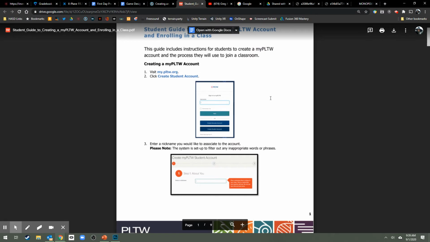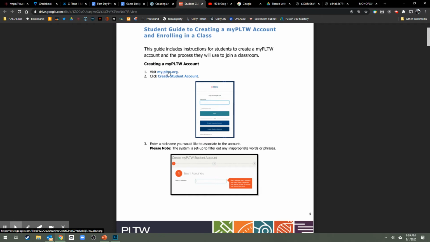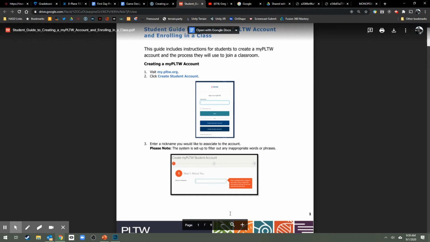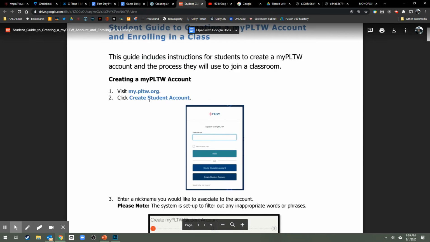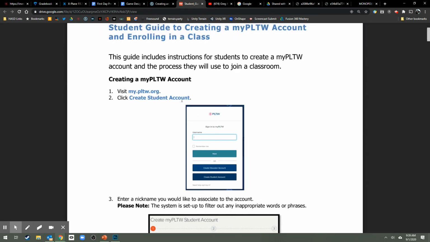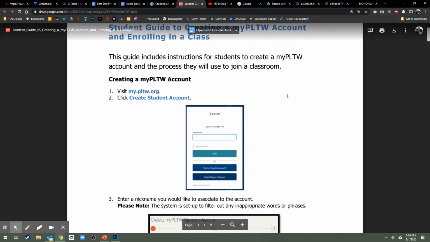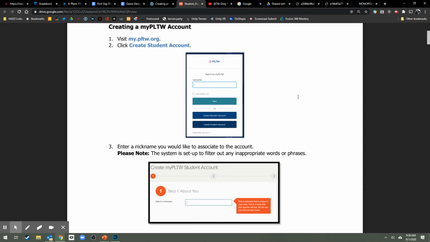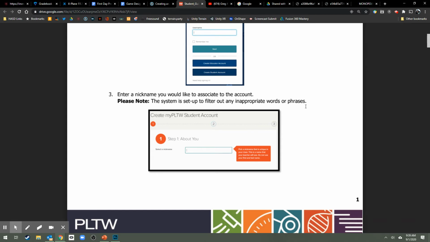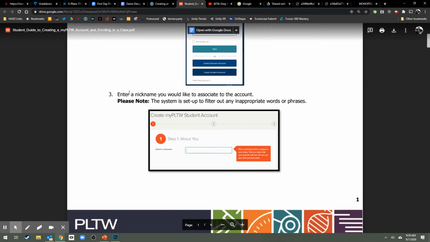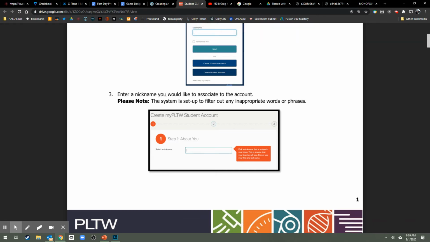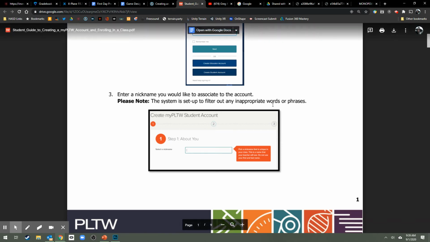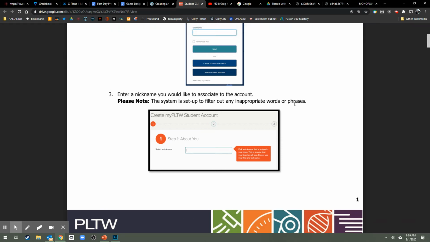All right, you're each going to have to walk through this process now. Go to my.pltw.org. Let me zoom this in a little so you can see it easier. Go here and click Create Student Account. It says enter a nickname you'd like to associate with the account. Just use your name or first dot last, something along those lines, so I'll know who you are.